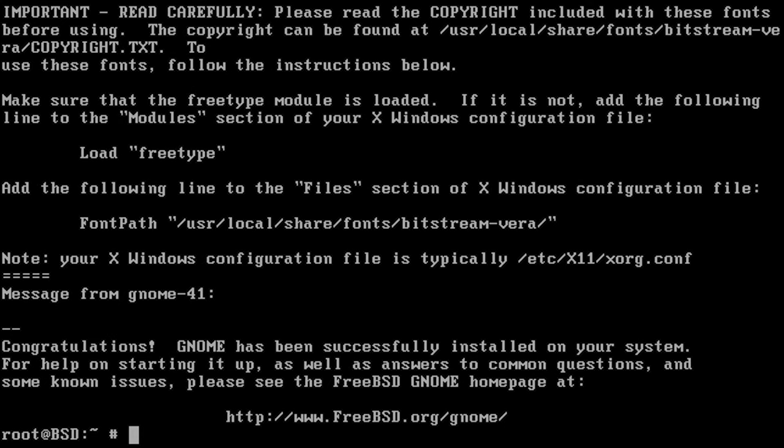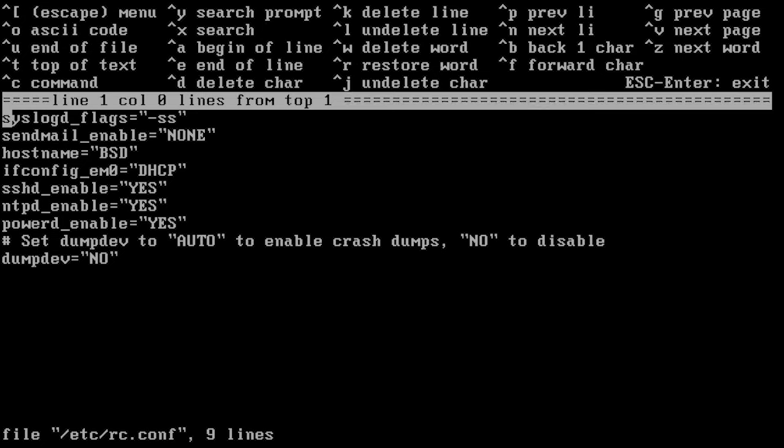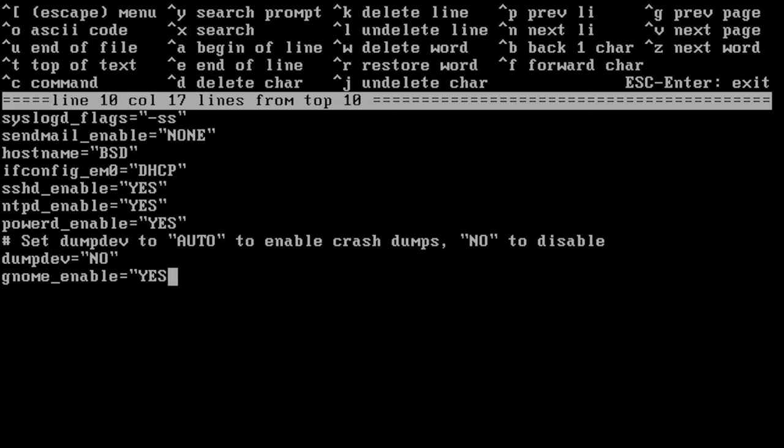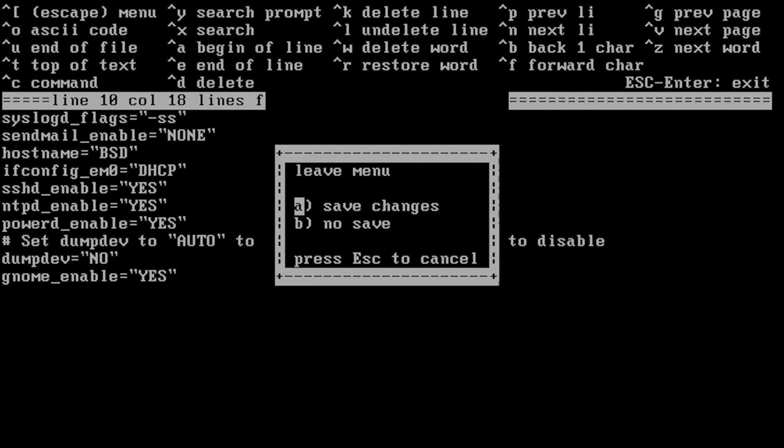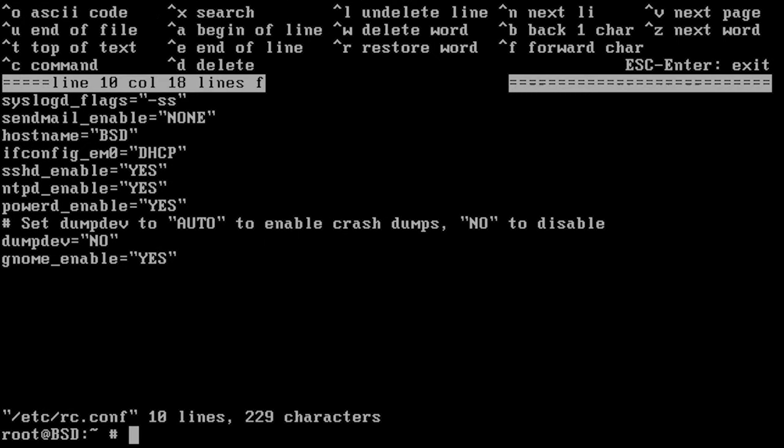Type this command in the console. It will open the configuration file, where you should add a line like this. After that, press Escape. In the window that opens, select Leave Editor and press Enter. Then choose Save Changes and press Enter again. To restart the system, type Reboot.